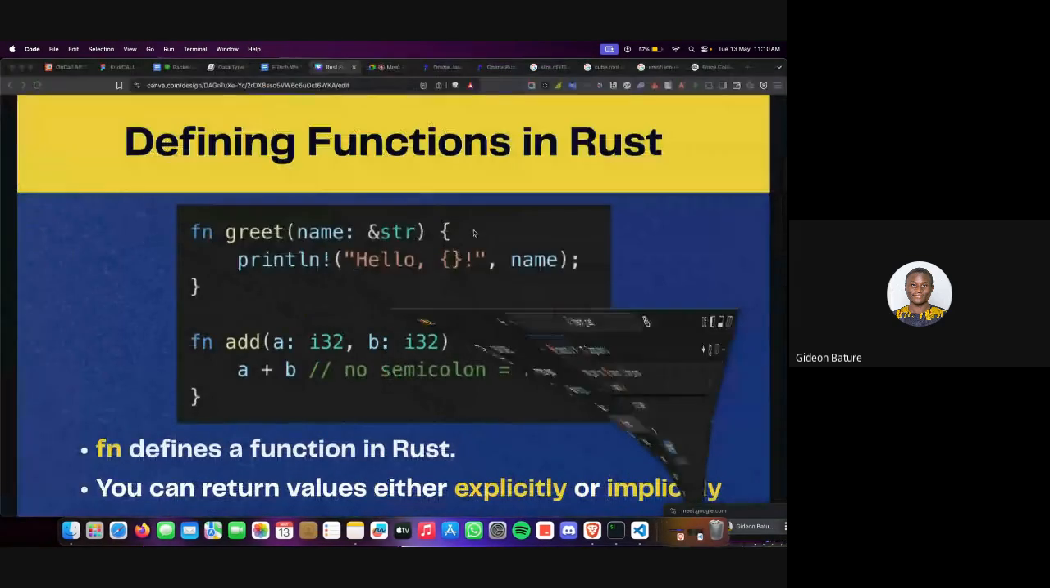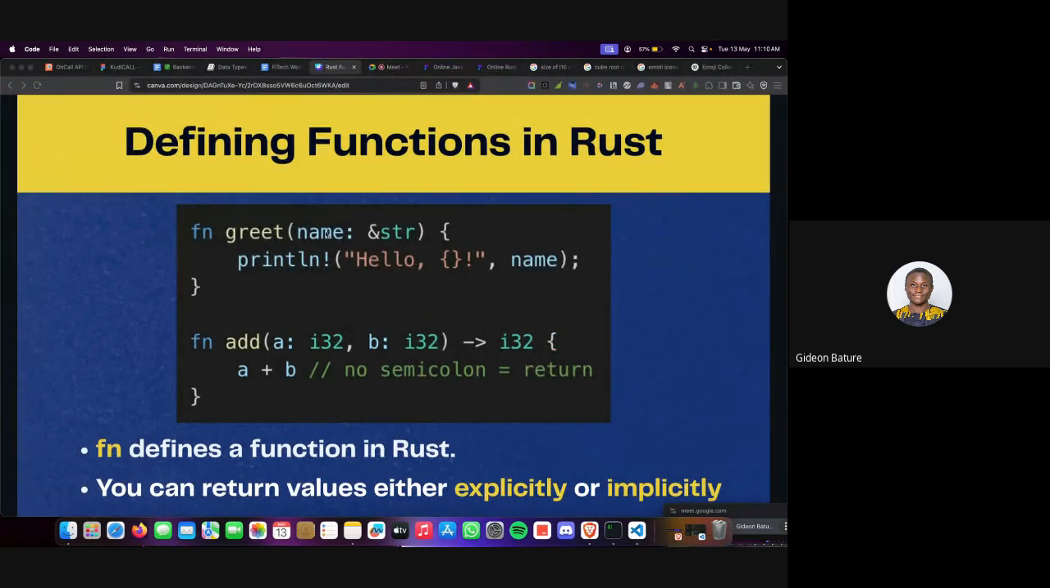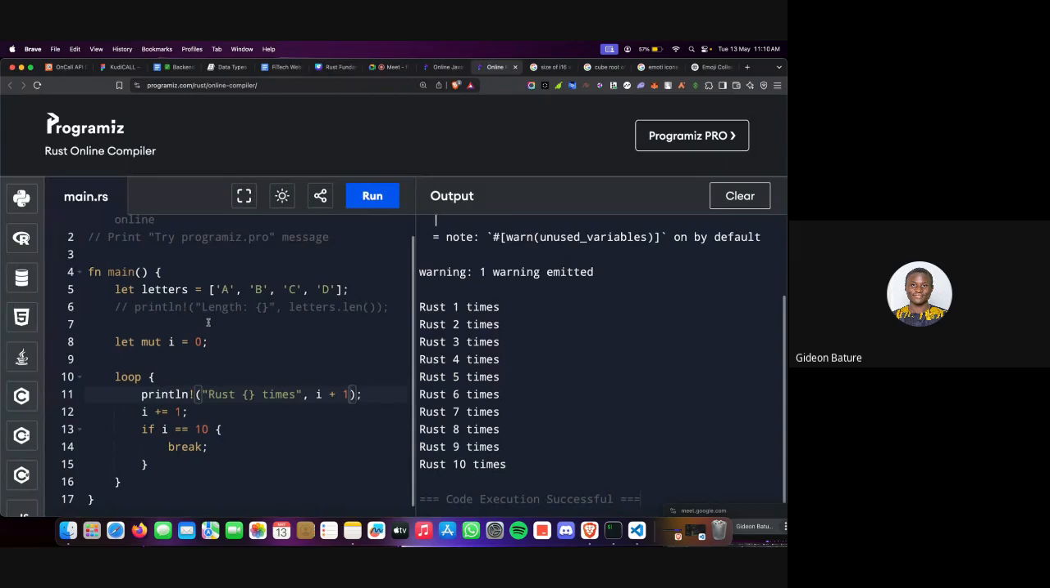All right. So now, one thing with functions, unlike all these things we have been doing, where we have been inferring, that is, depending on our compiler to infer the type for us.